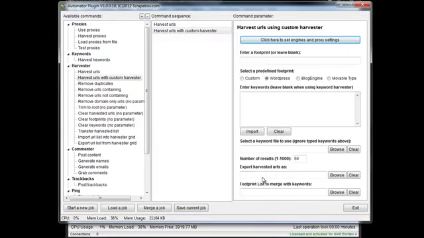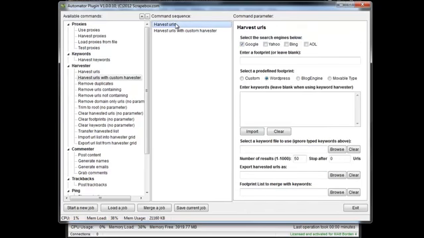And so once you have that set up, then everything else is pretty much set up here the same as it is in the regular harvest URLs. So the great thing there, though, is that you can use all those engines now inside the Automator.